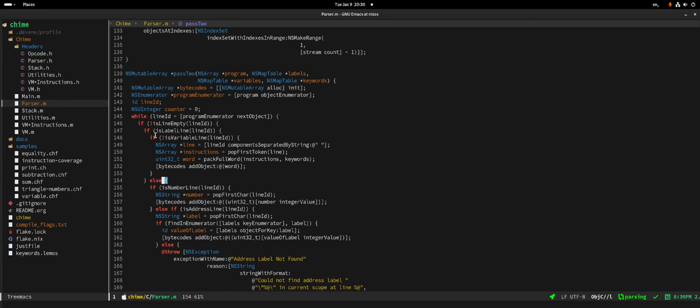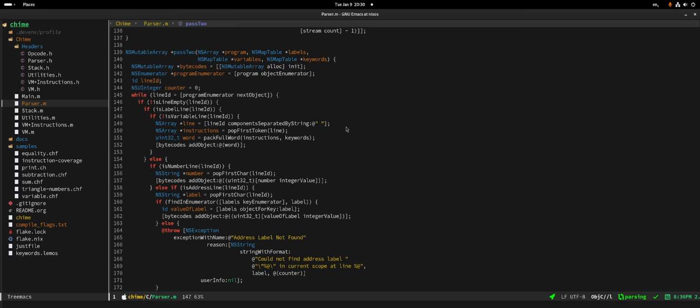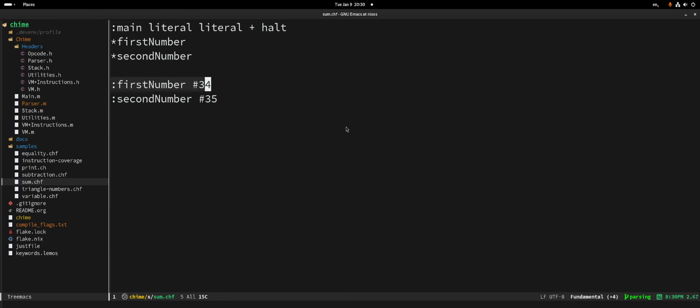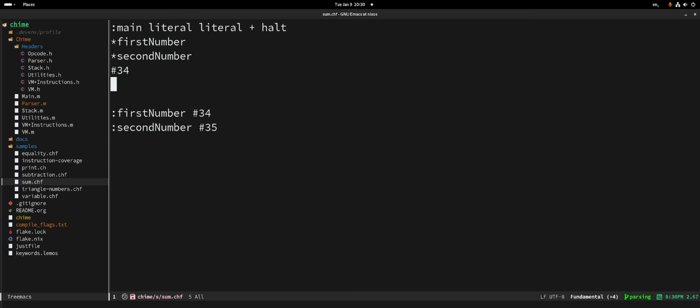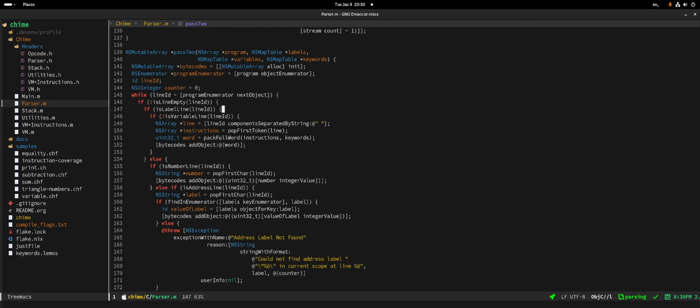Else, if we are not in a label line, that means we are executing something else. So what are the options for the something else? It can be a literal, it can be a dereference, and it can be a variable, I believe. It should also be able to be an address, like this. So how do we manage all of that?